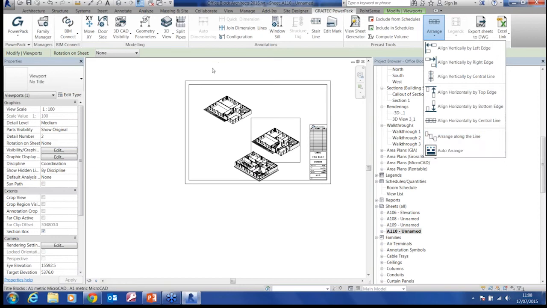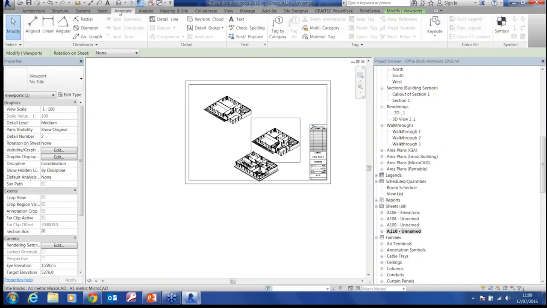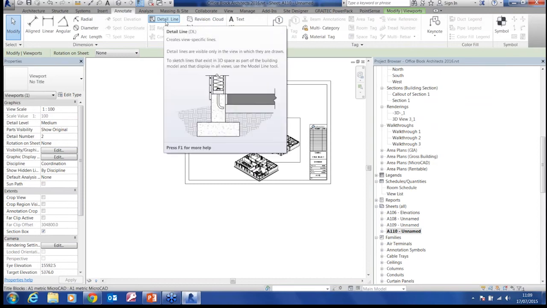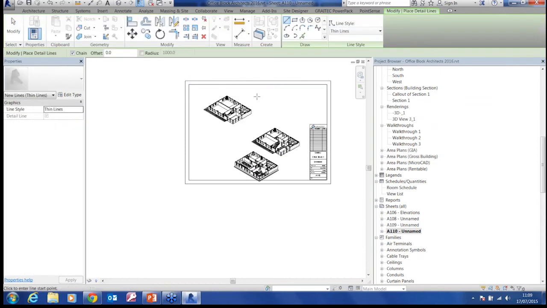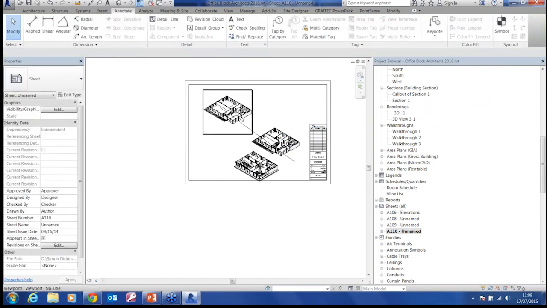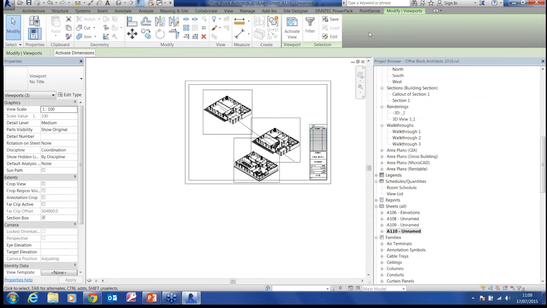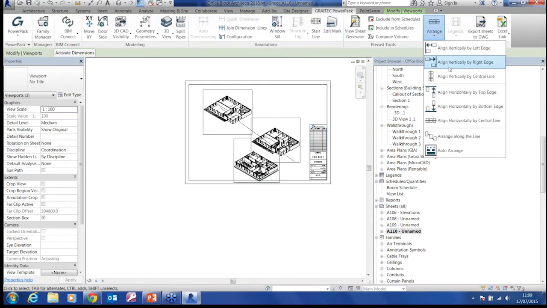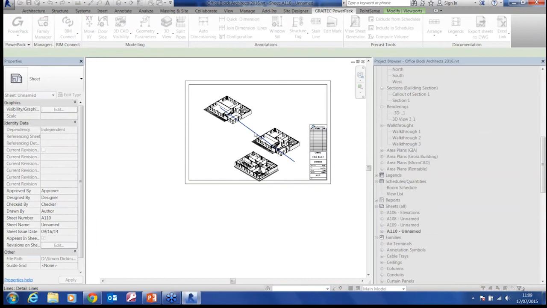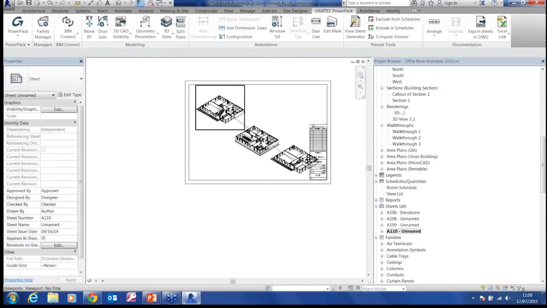Arrange along a line. What I can do is go to annotation. It has to be annotation; you can't use a model line here because we're in paper space, technically, we're in a sheet view. So I can put in a line. In fact, let's just do one across here to start with. Then I can select the views that I want, come into here, go arrange along a line, select the line, and it will arrange them along the line, using the center of each view.